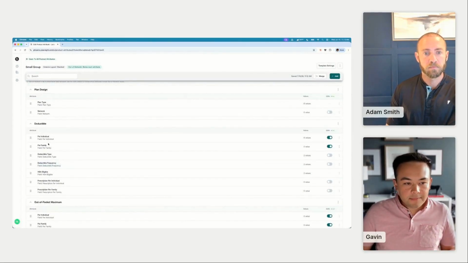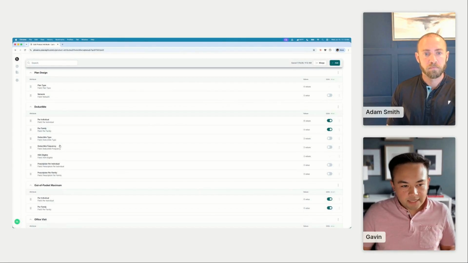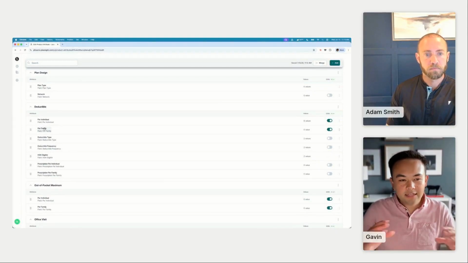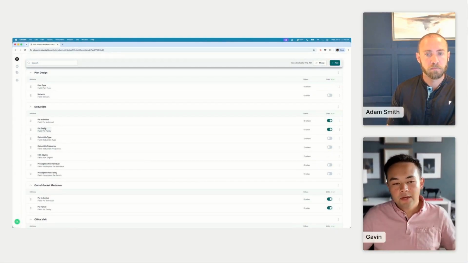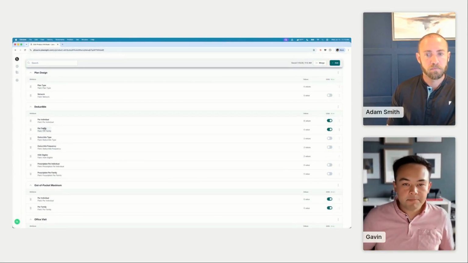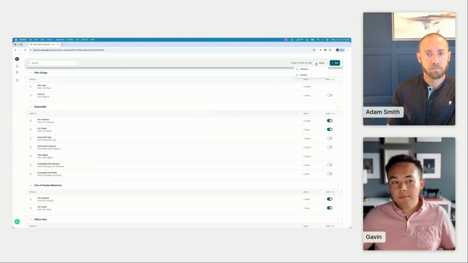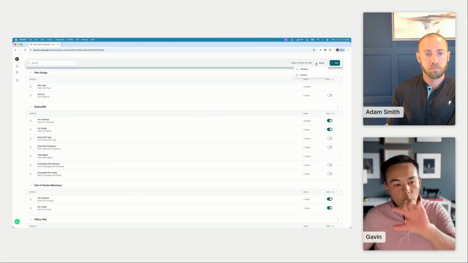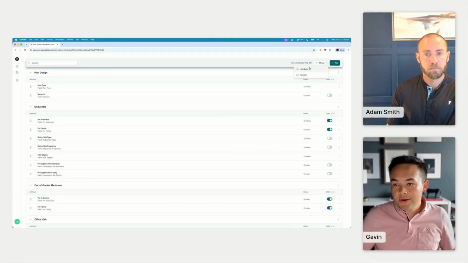So usually for medical, what I like to do is have in my deductibles, my per individual and my per family, showing in the same row. Right now they're separated, you can see, but we have this cool feature in the top right-hand corner where I can click merge. This allows me to merge sections together or attributes to show in that one row. So let's go ahead and do that together.